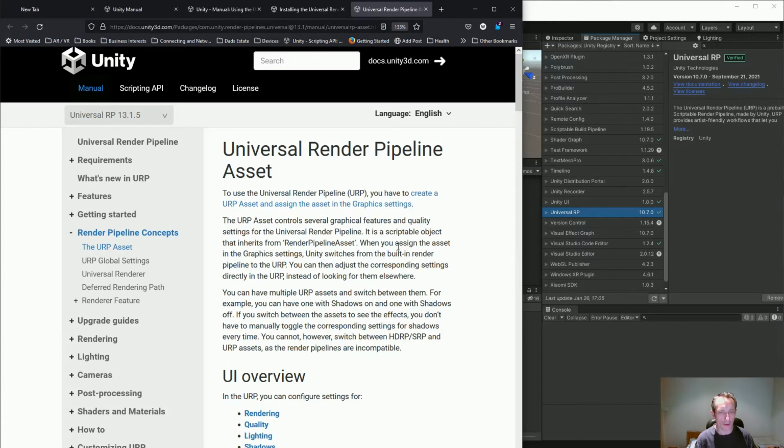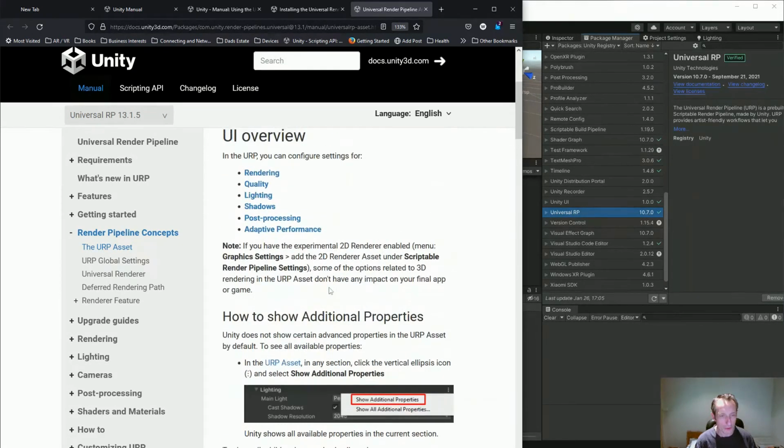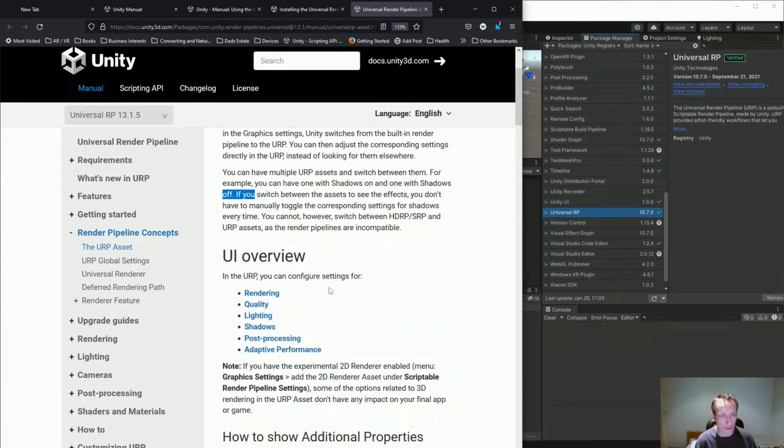Yes, just like I said, when you assign the asset built and render it to the URP, you need to adjust the corresponding settings, which is what the asset's for. Multiple URP assets, which is for different qualities. You can have one with shadows on, one with shadows off, right? So different views, which you could potentially switch in game, I believe, like once the gameplay started. Okay, so how to show additional properties. We want to create the asset, guys.